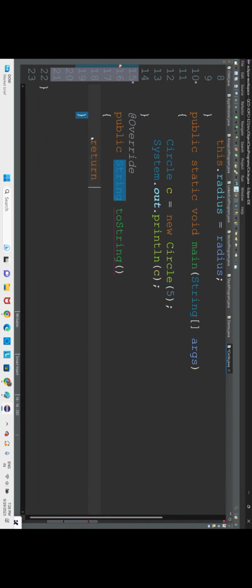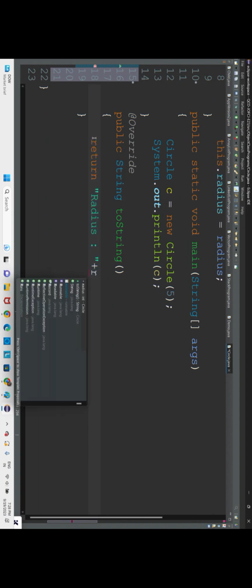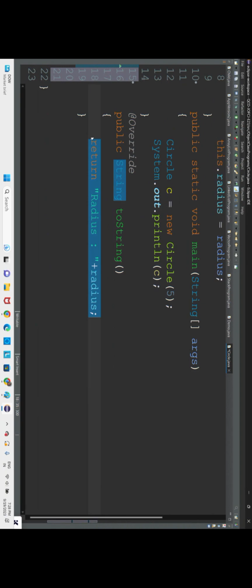We have to go for the return keyword, return radius. Whatever it is, we'll go for the radius variable. In this way we are returning the radius of the circle object. So now if you print the variable C, instead of getting the address, now you'll be getting the data or the state of the object.